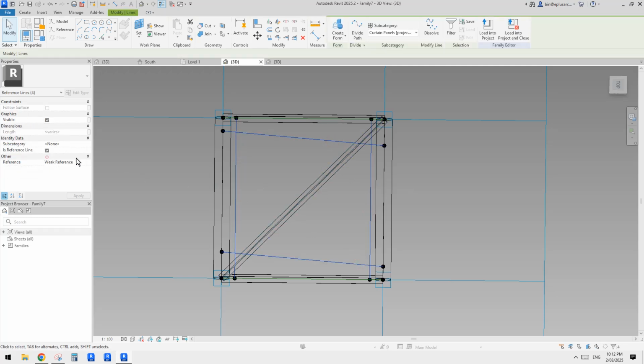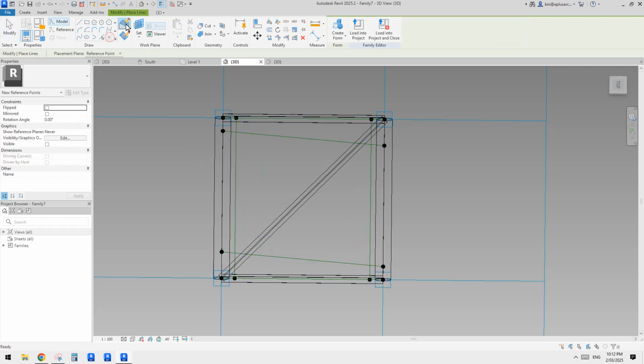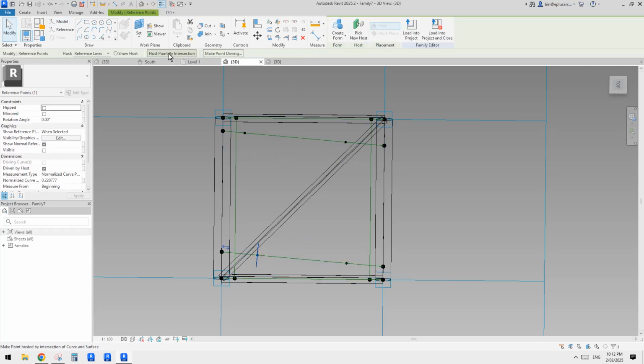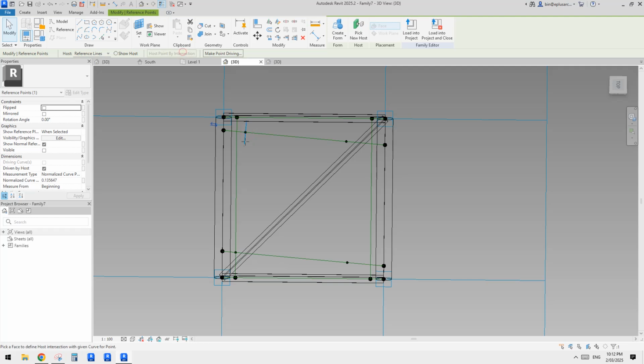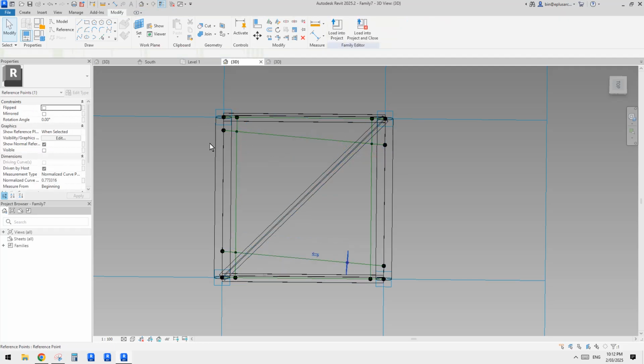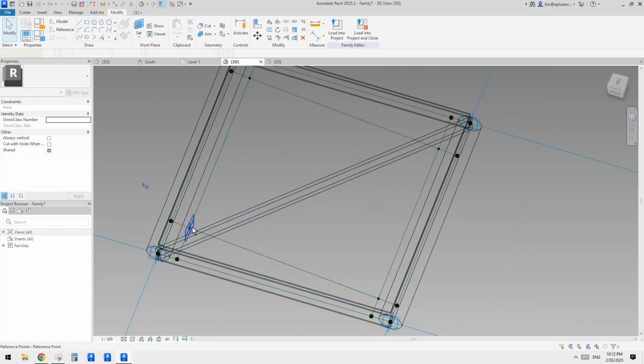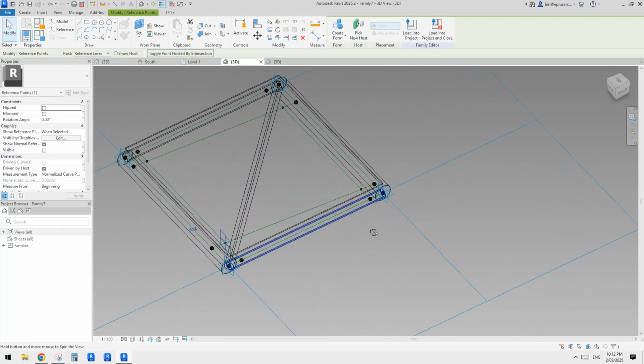so we can change them to reference lines, and place a point, use draw on face, onto 1, 2, 3, 4. Select this point and use host point by intersection, and again do the same, and again, and again. So now we have all the locations we need, right?